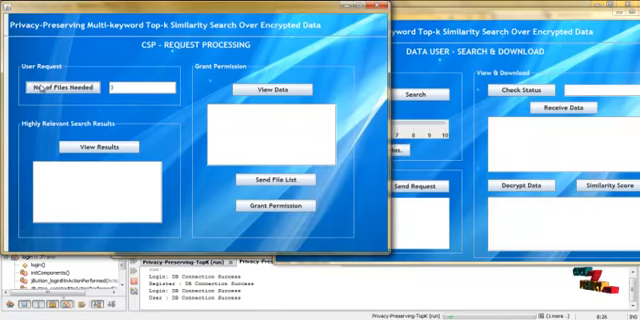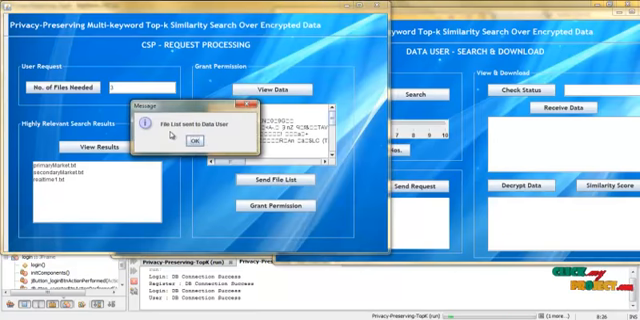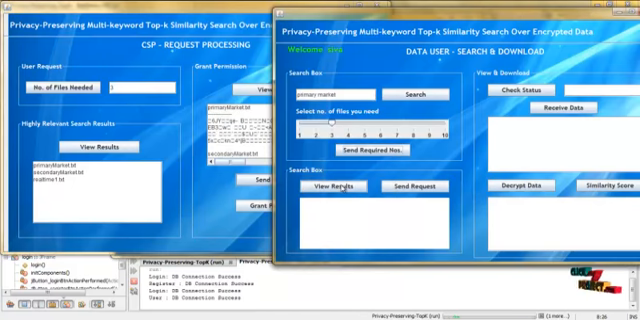Here if the CSP clicks number of files needed, the option 3 will display. According to that, we will get the higher level search results and the number of files required by the user. Then click view data. After that click send file list. The file is sent to the data user. So the data user now views the results here.